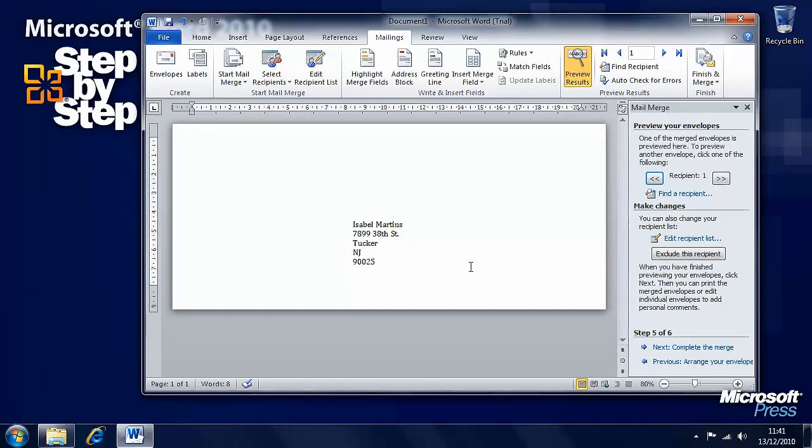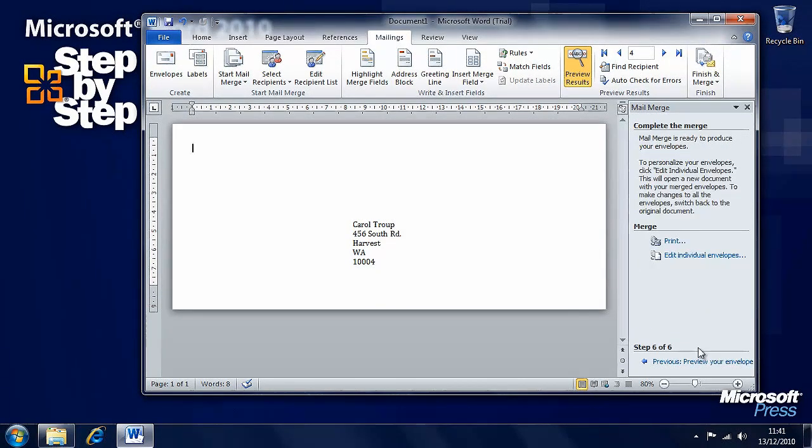We can preview the envelopes, and we can see here that everything is appearing as it should. So when we're happy, we can click Complete the Merge, and we can then print those envelopes or edit individual envelopes should we want to. So that's it for letters and envelopes, and in the next segment we're going to have a look at email messages.